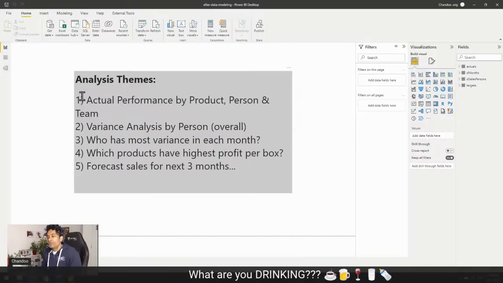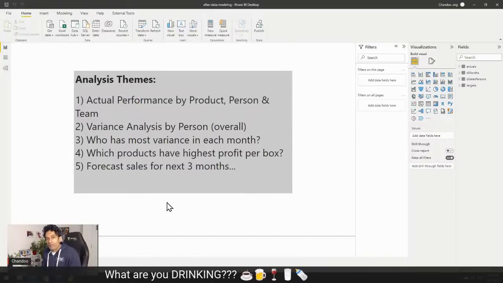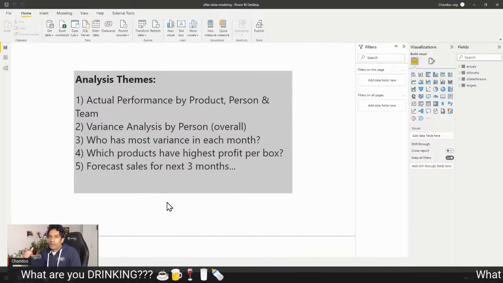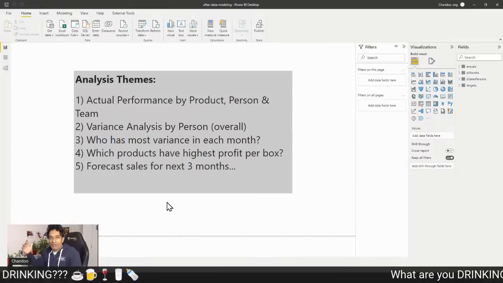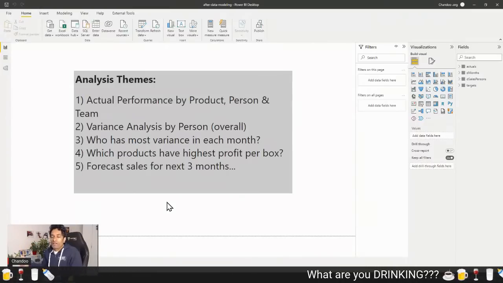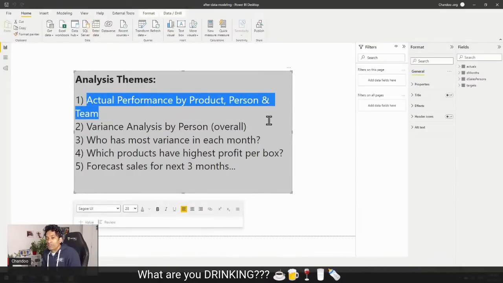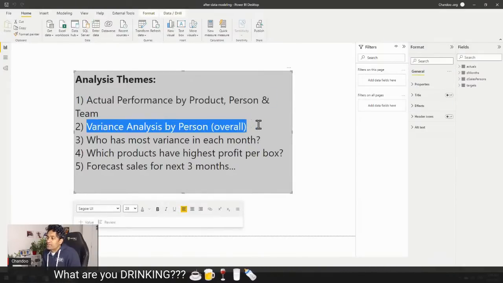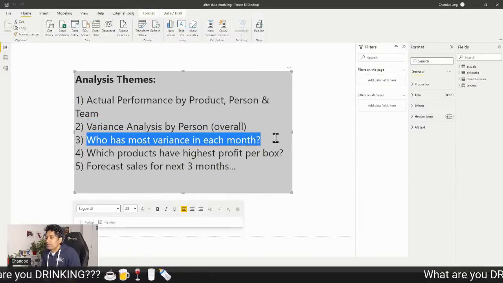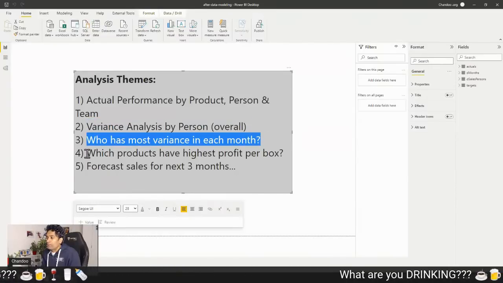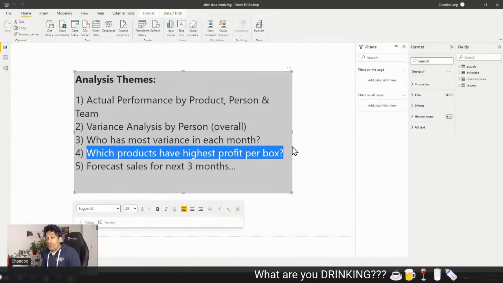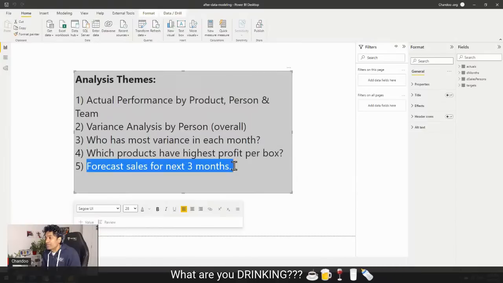Obviously, before even getting into the analysis, we need to do data modeling, we need to do transformations and all of that. So those will happen, and then we will get into this. The 5 themes are actual performance by product, person, and team; variance analysis at a person level; who has most variance in each month; which products have highest profit per box; and forecasting sales for the next 3 months.